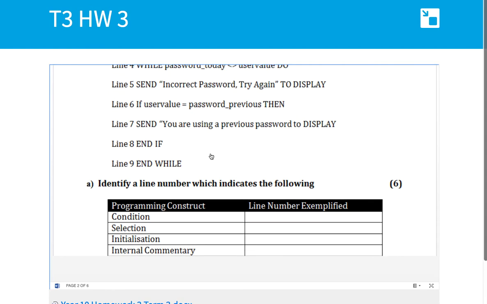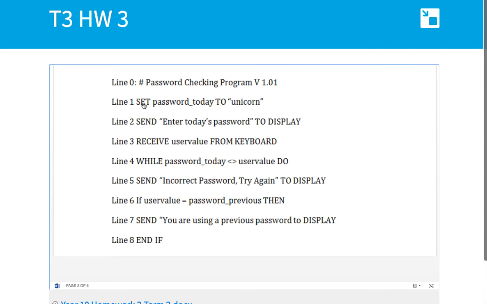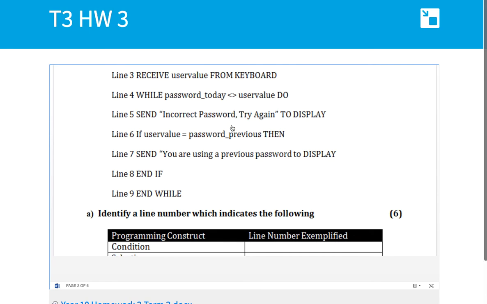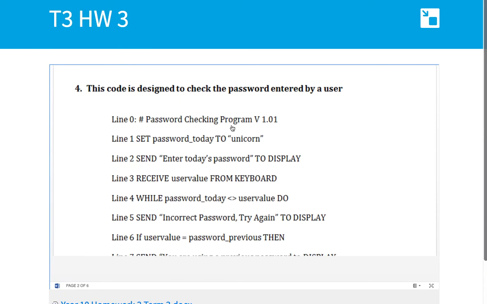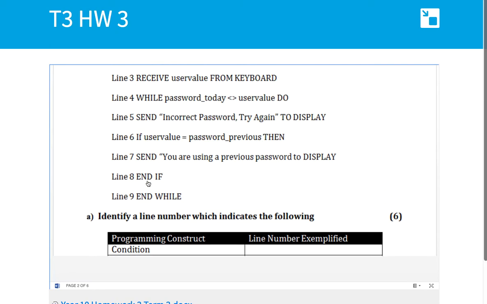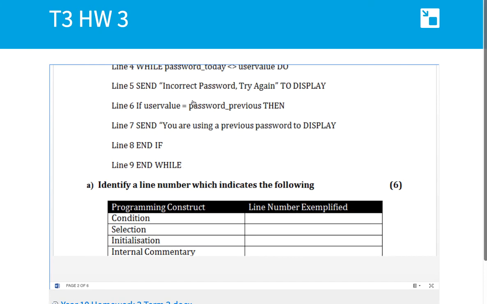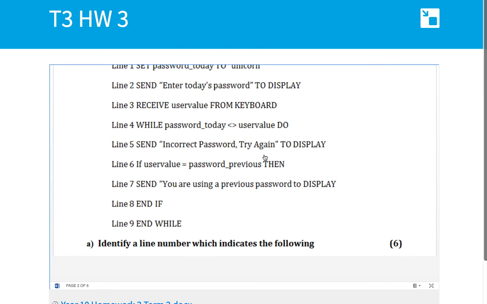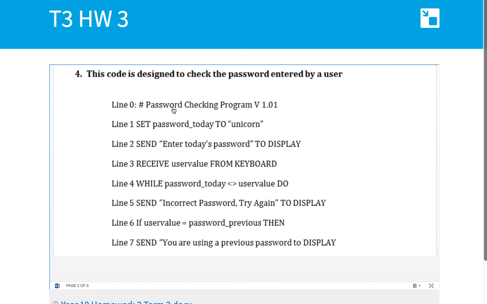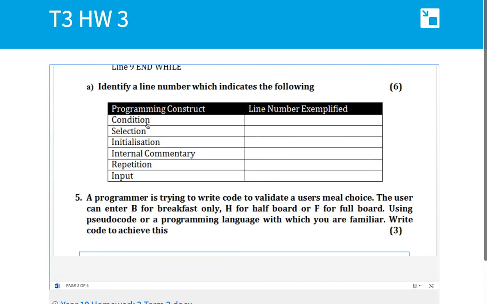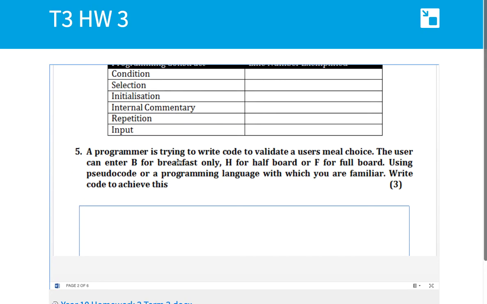Which includes selection. Initialization, we only really have one of those, which is on line 1, setting the password to unicorn. Internal commentary, again, line 0 is the only one that contains the hashtag. Repetition would be the while loop from line 4 until line 9, so put both, that's where it begins and ends. And inputs, I think we only have one option here, which would be line 3, receive user value from keyboard. So it's important that you know what those programming constructs identify.